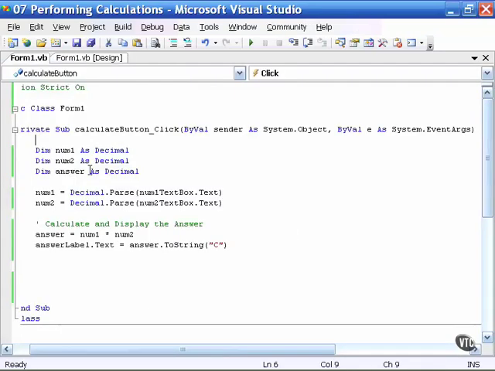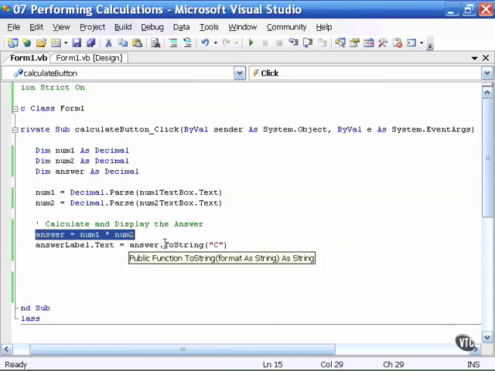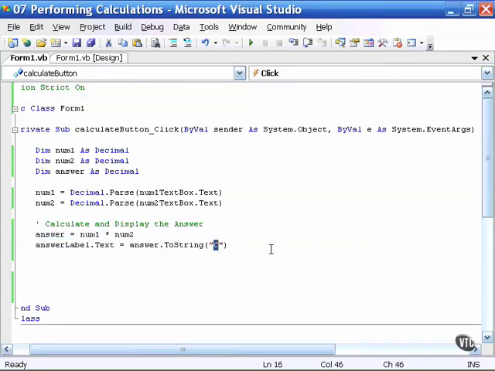Using our sample program, let's visit the code window, and you'll notice I have modified the last line of code to include a code of C that's preceded by the method toString. This says to convert the answer, which was calculated in the line above, to a string using the currency code. C stands for currency. In all of these codes that we will look at, the default is 2 decimal places. So if you want 2 decimal places to appear, you do not need to specify a 2. However, you could, and it would not hurt anything. But this will display the data in currency format with 2 decimal places.